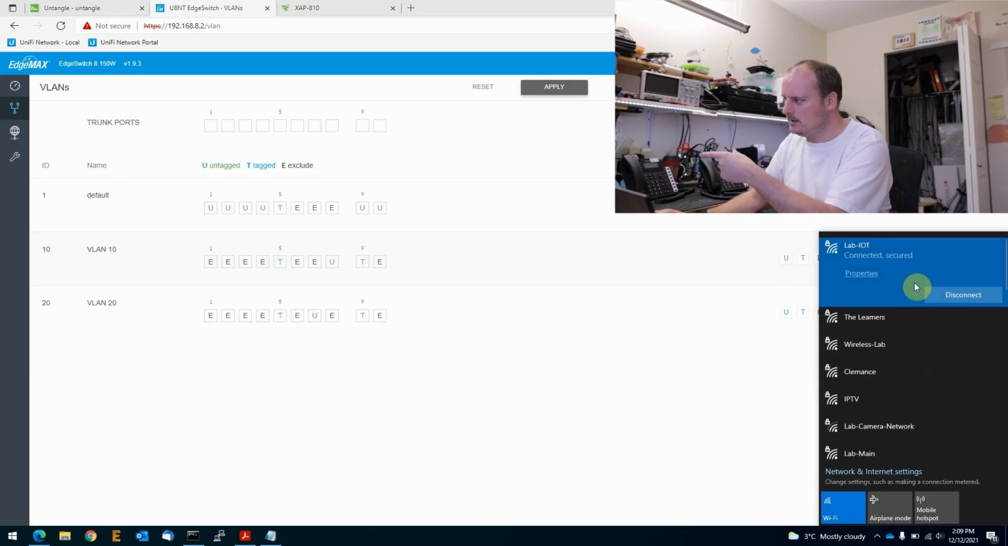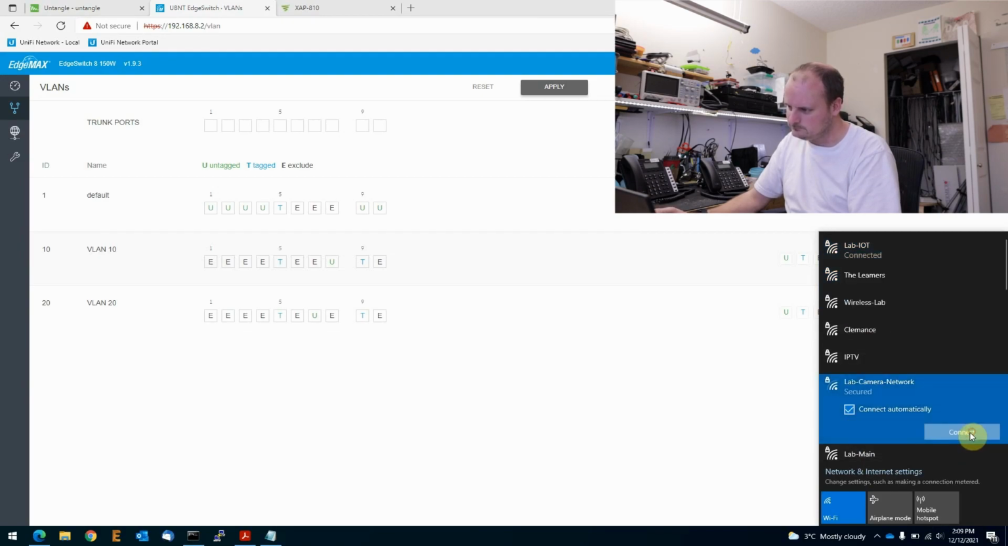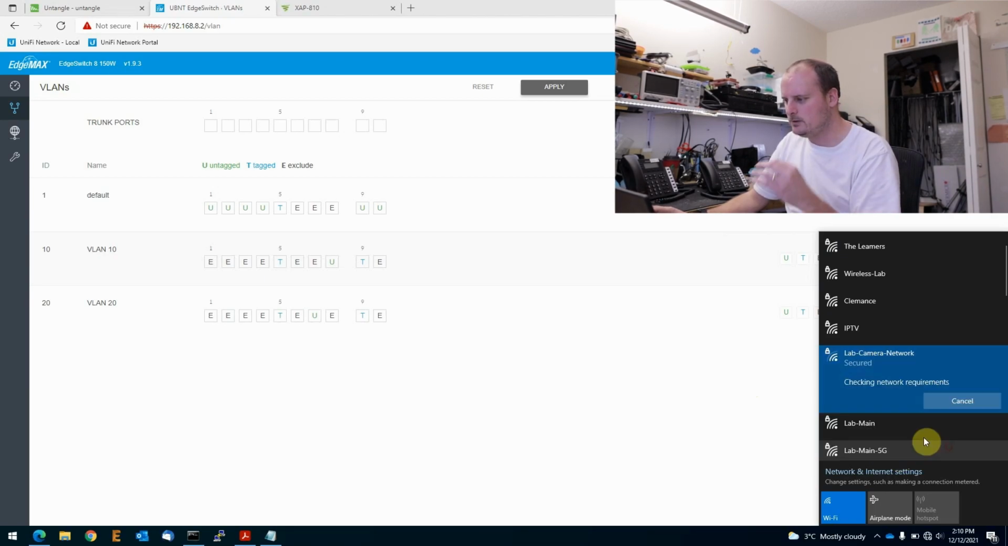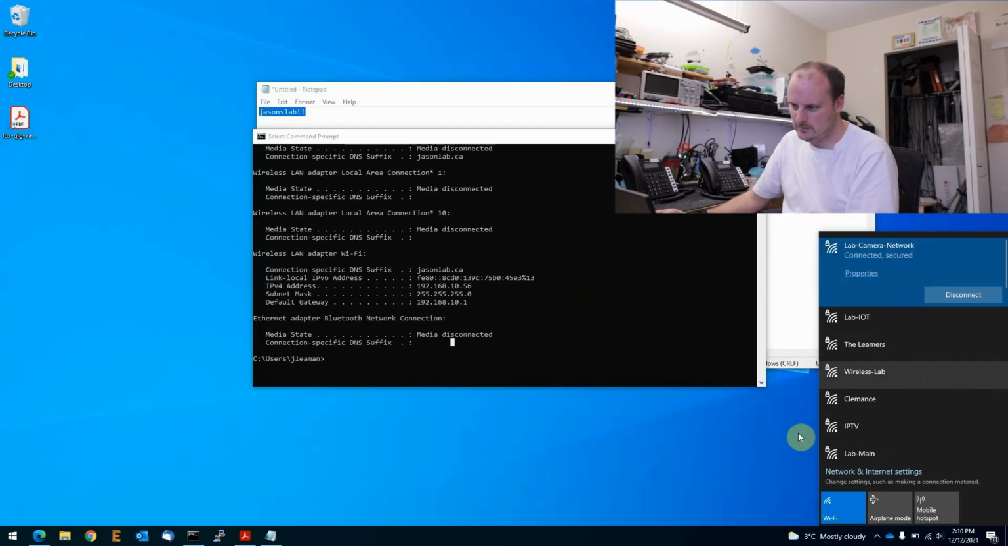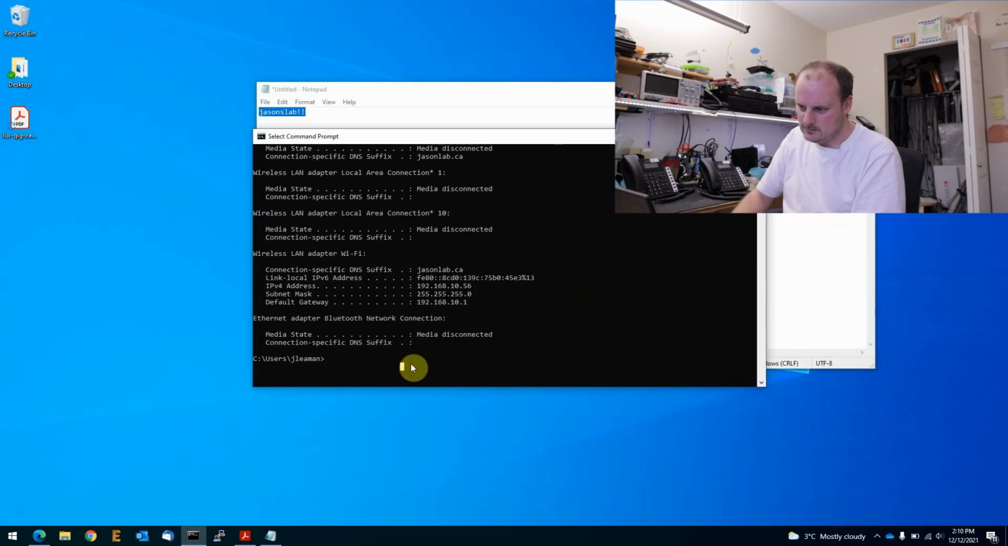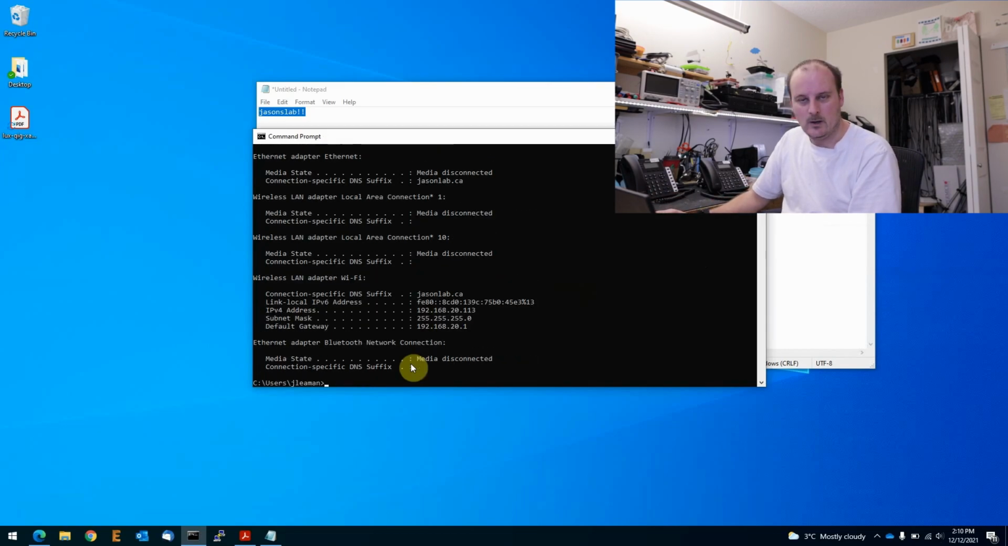Because remember, last time we plugged into each port and that did the VLAN tagging, but this time we want to tag all the traffic that goes across that so that we can have different SSIDs. So let's go to the camera network. Let's connect to that one. Put in the same password because it's just a test lab. Next. No. There we go. So now we're on that network. Let's do ipconfig. Now we have a 20 address.